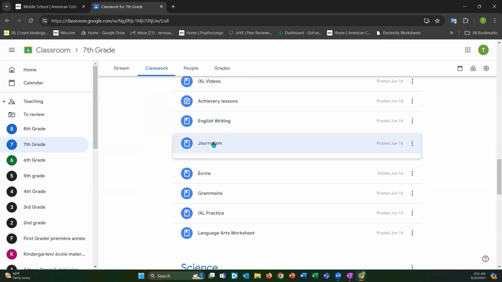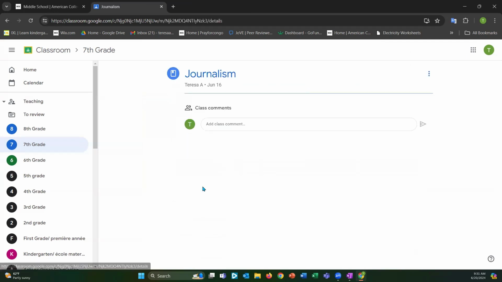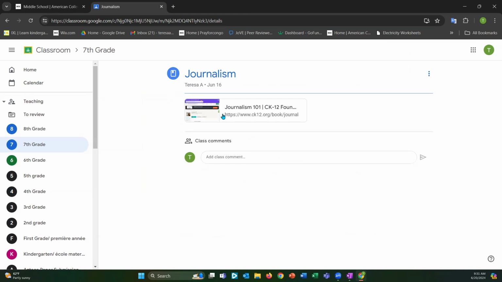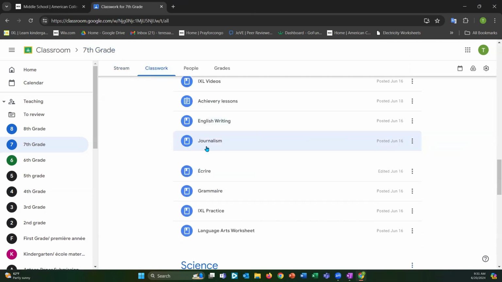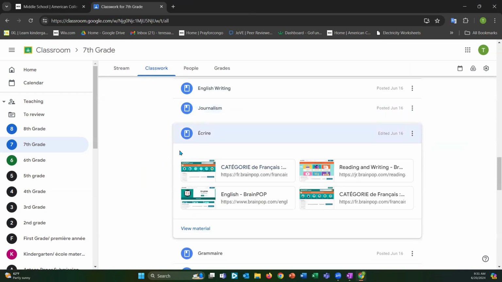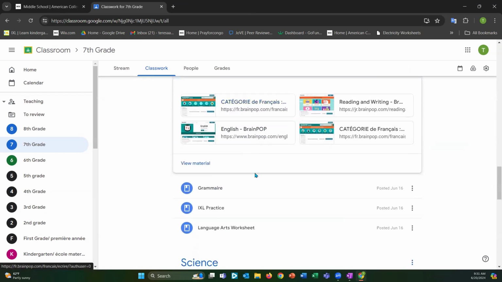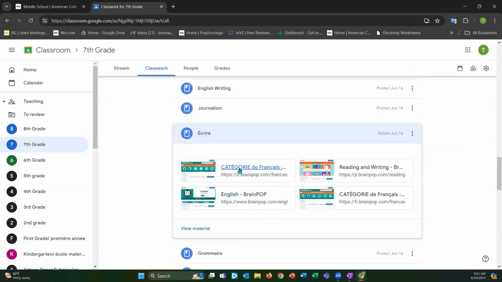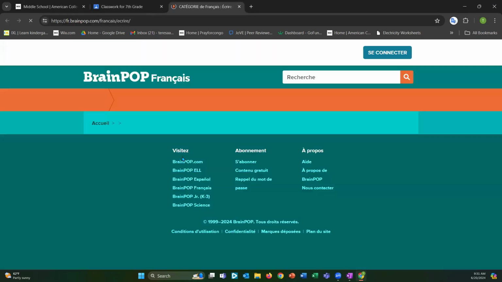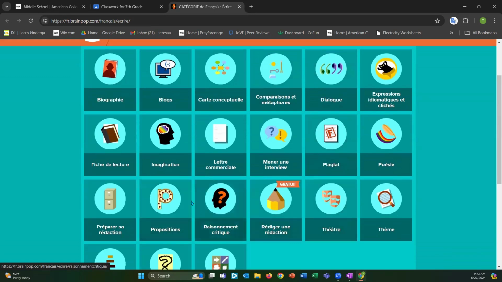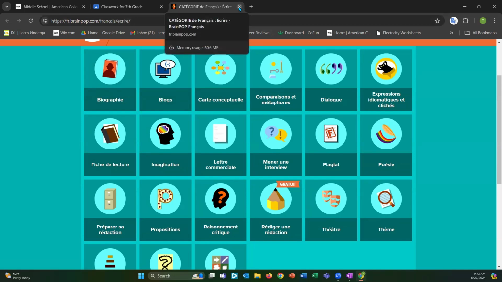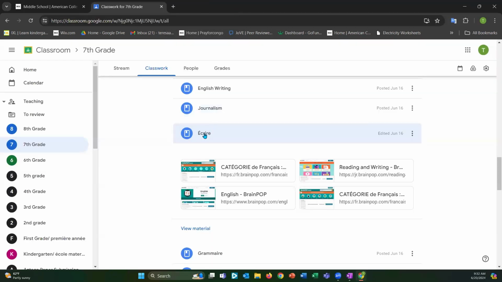So we also have one on journalism, because as they get into the upper grades, their English might be a little bit better. So you can start teaching them other concepts in English, like journalism, writing, stuff like that. Over here, we have the French BrainPop categories in writing. And so you have different things that you can show them about writing, biographies, dialogue, poems, things like that. So lots of good concepts there for you to watch in the French language about writing concepts and reading concepts.